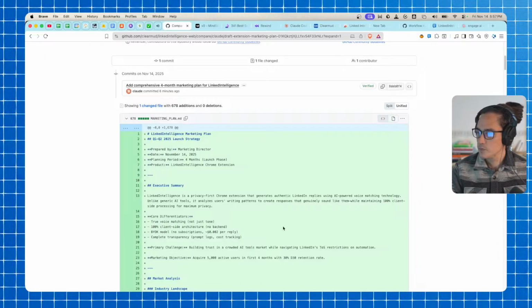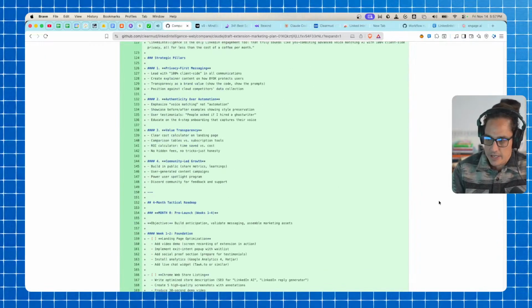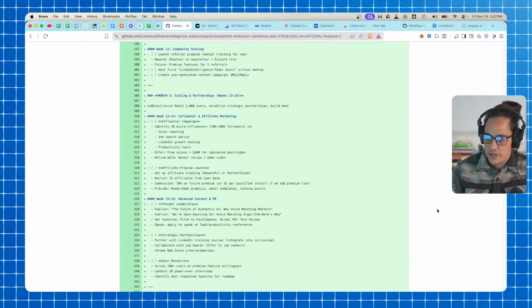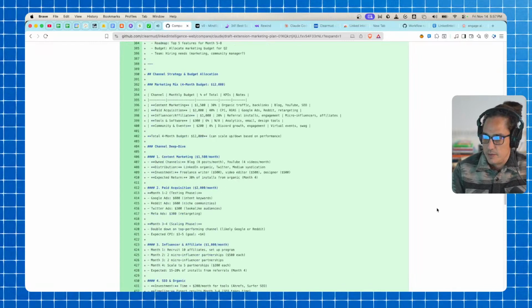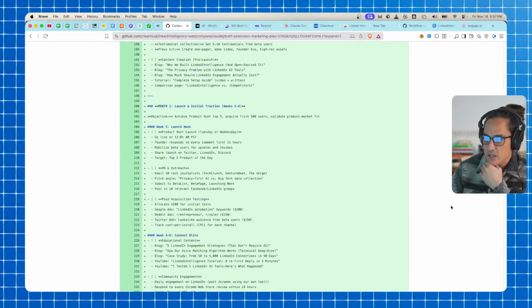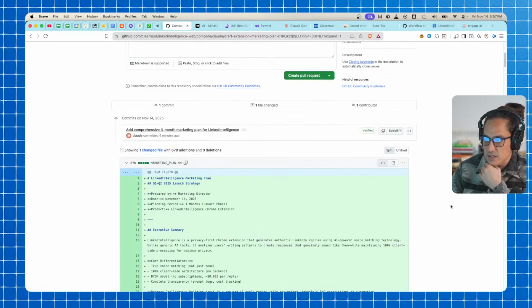Whoops. Should be a way. I'm not a GitHub expert, by the way. I mean, I could just copy this plain text. But just look at this marketing plan. Look at how detailed this is. This is insane.